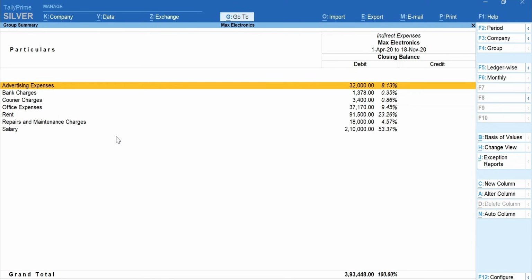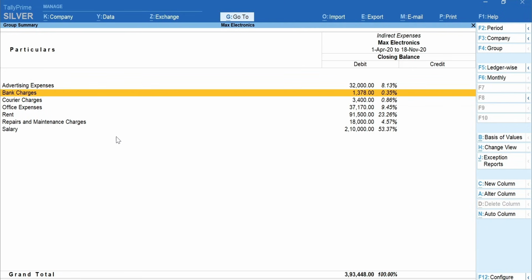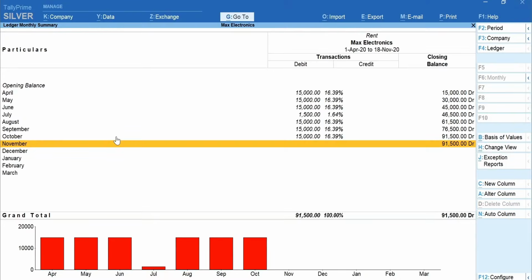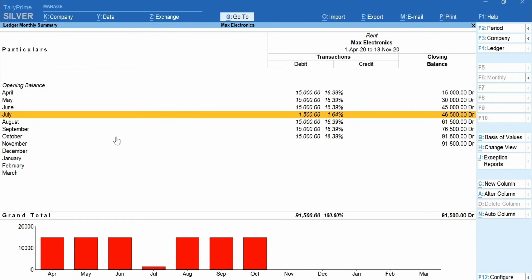Now, say that you want to know how the value of rent has been arrived at. You can press Enter to drill down. Seeing this report, I find that there is a mistake in the rent paid for the month of July. I have entered 1,500 instead of 15,000.